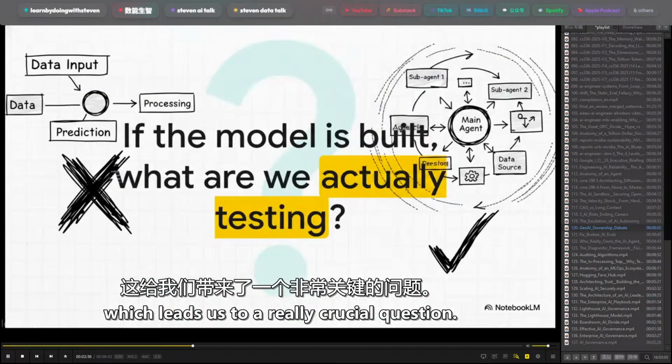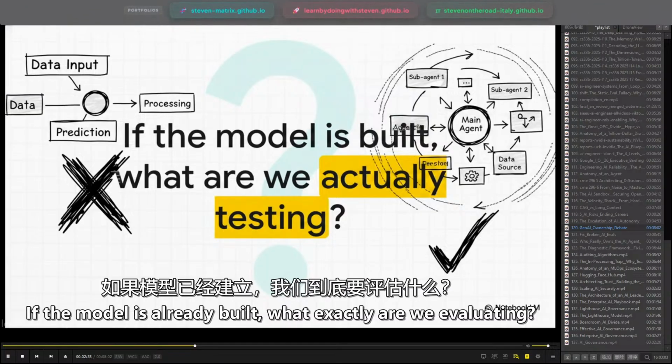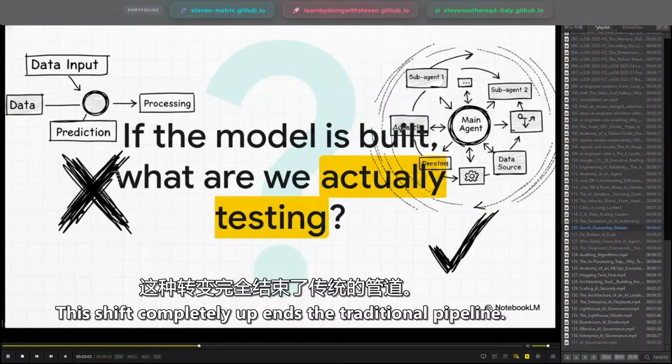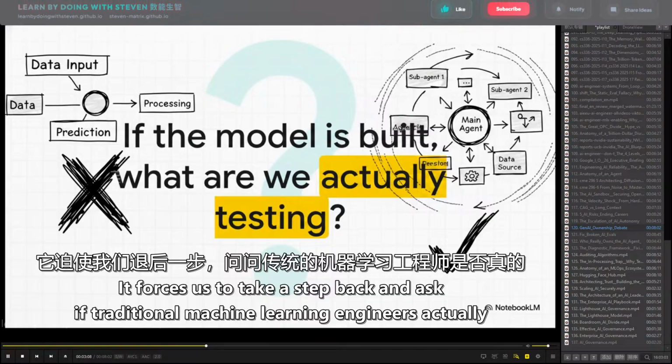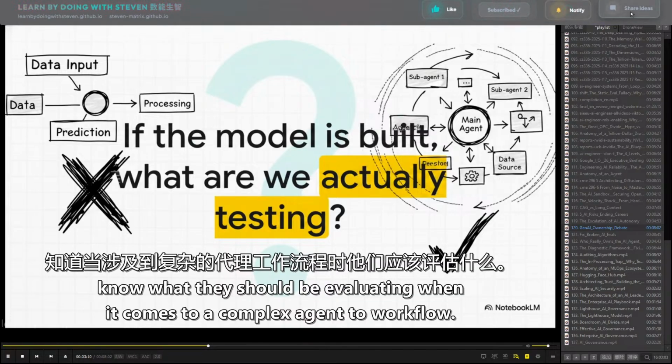Which leads us to a really crucial question. If the model is already built, what exactly are we evaluating? This shift completely upends the traditional pipeline. It forces us to take a step back and ask if traditional machine learning engineers actually know what they should be evaluating when it comes to a complex agentic workflow.